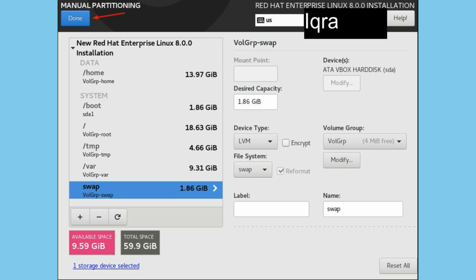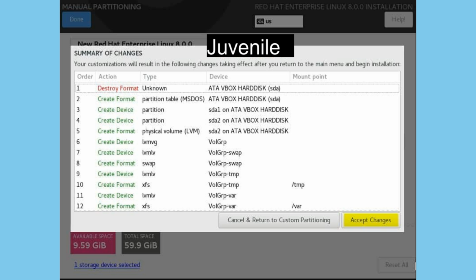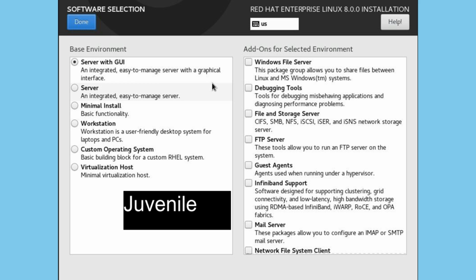Once you are done with partition creation, click on Done. An example is shown below in the next window. Choose Accept Changes. Step 6. Select software packages and choose security policy and system purpose. After accepting the changes in the above step, we will be redirected to the installation summary window. By default, the installer will select Server with GUI as software packages, and if you want to change it, then click on the Software Selection option and choose your preferred base environment.